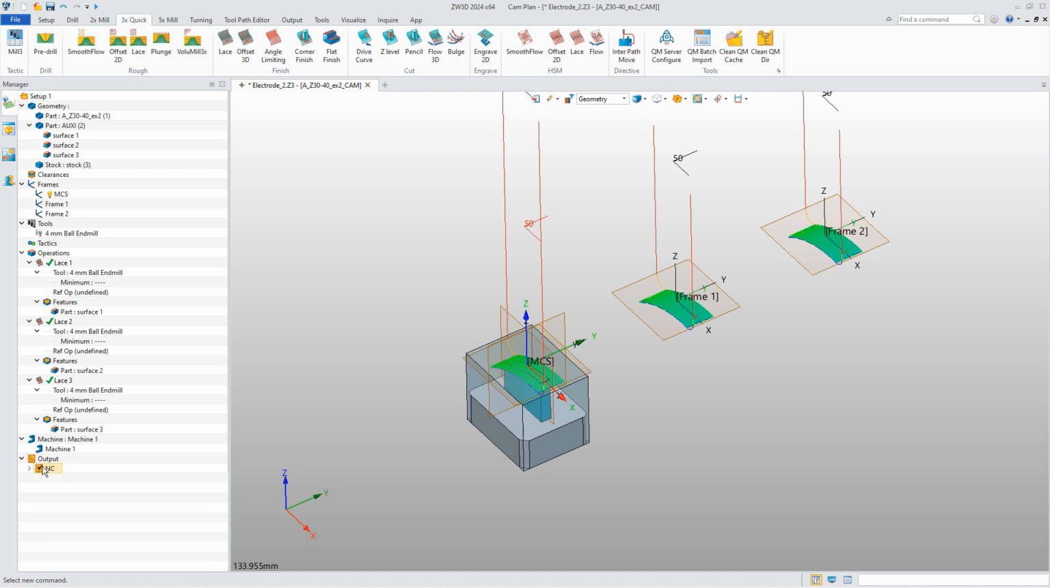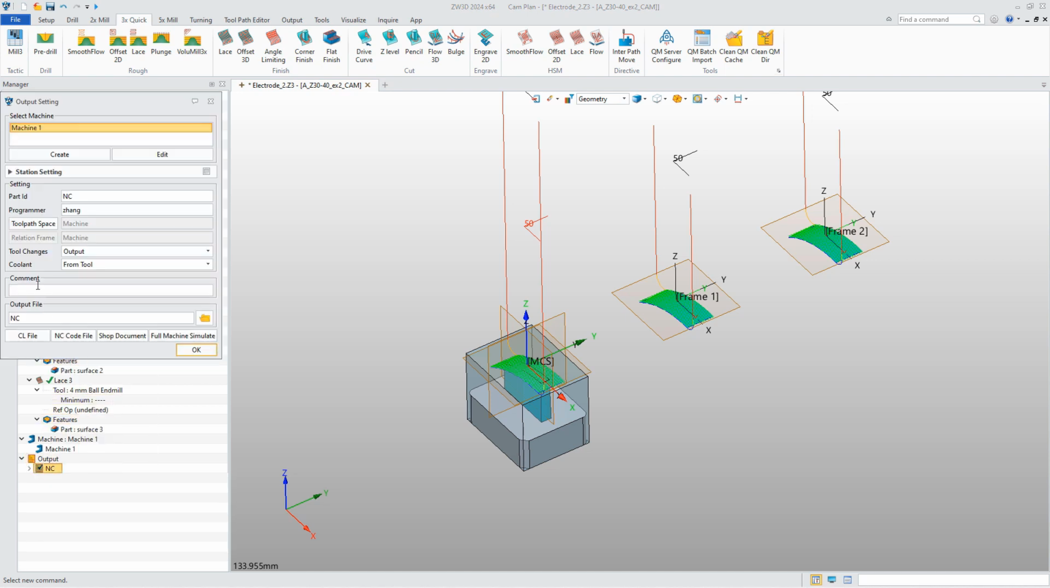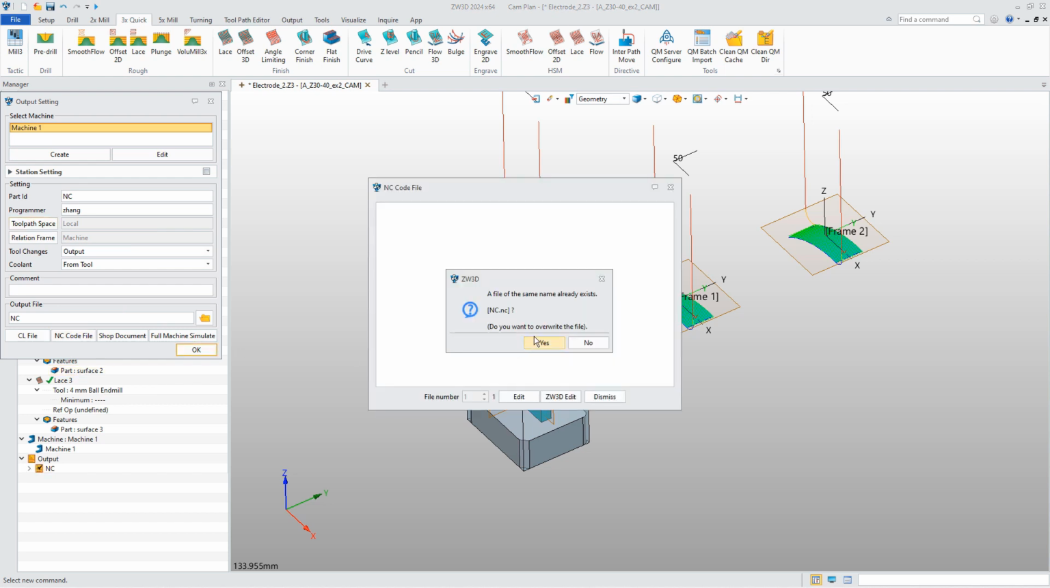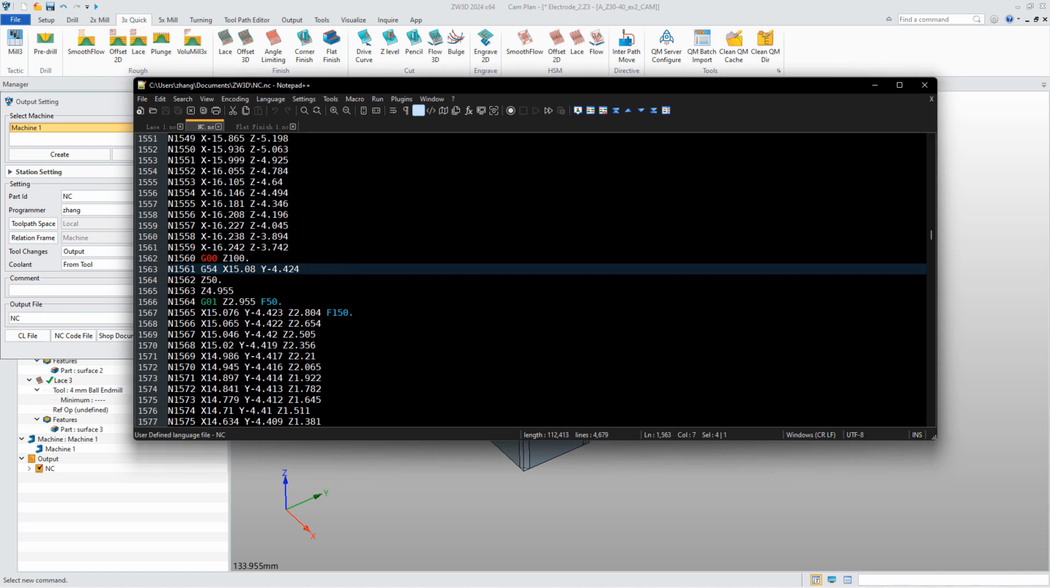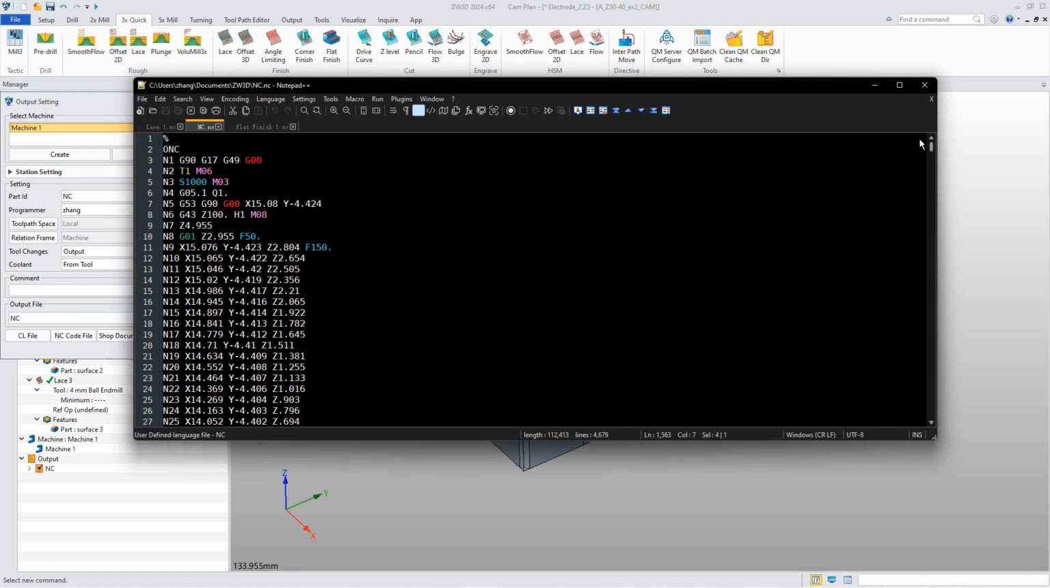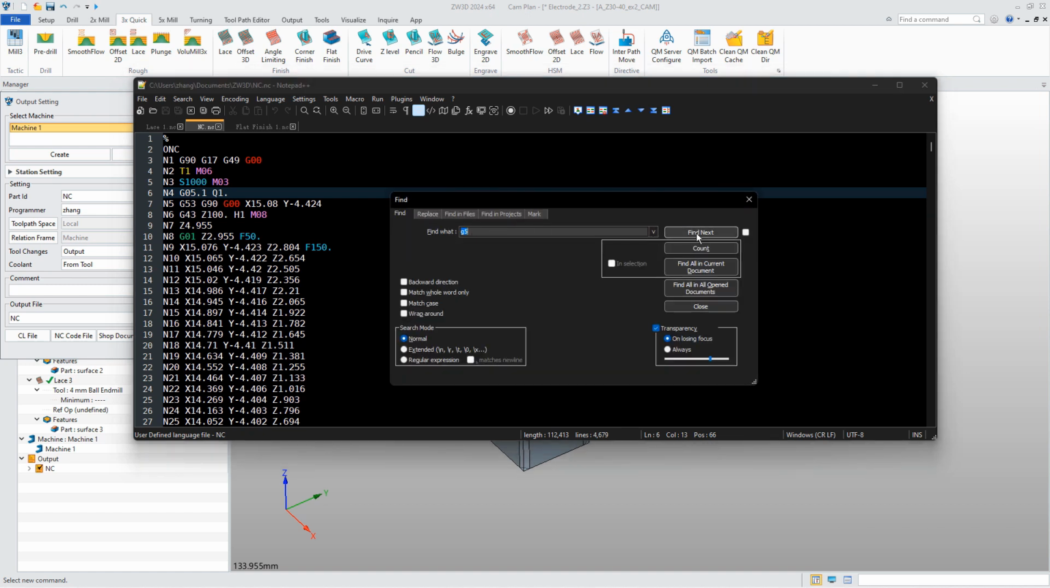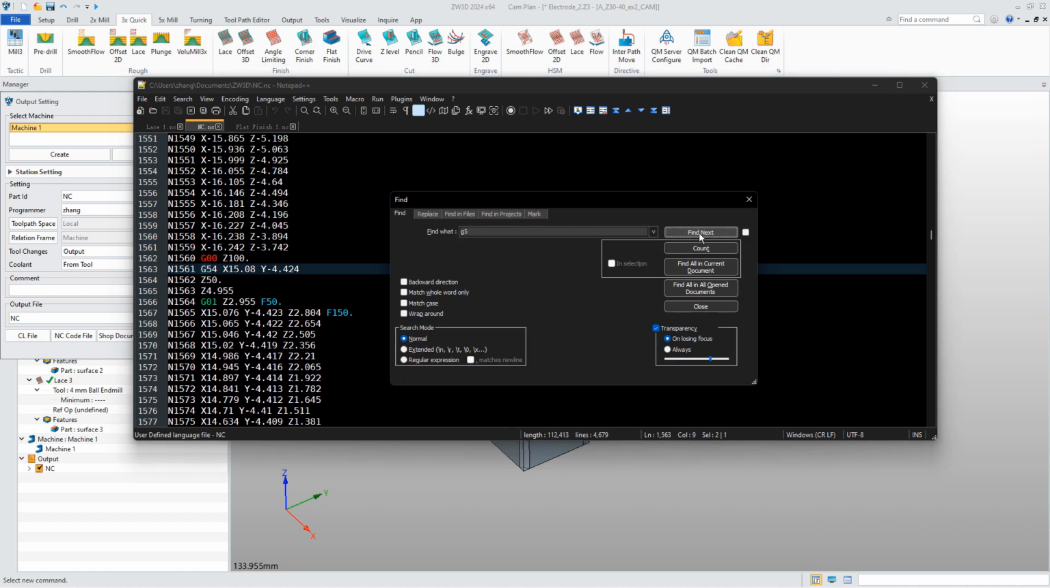We can go to the NC setting to set the toolpath space as local. The reason why we set the toolpath space as local is that we will use the frame in each station to machine, so we need the NC output coordinate values to be based on each frame. If we set it as machine, all the coordinates will be based on the machine frame. We can find there are G53, G54, G55.